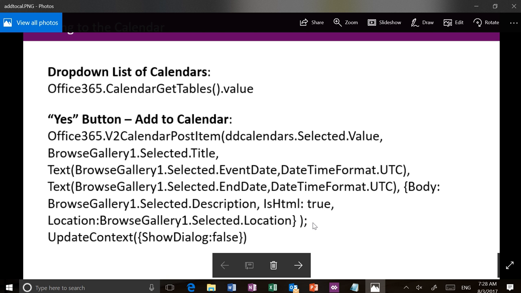Now, after I add the item, then what I do is I update the context so that the dialog, so in this case, this is a different one. This was the test one. It should say calendar button equals false, because whatever we set to true when we clicked on that calendar button, we want to set it to false after we add the calendar so that the dialog box disappears.